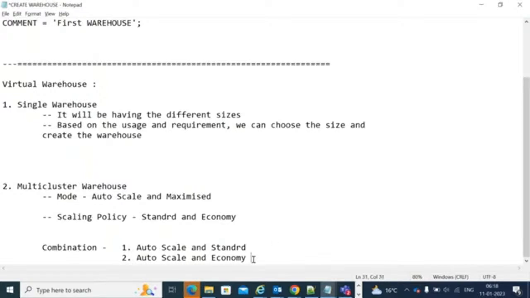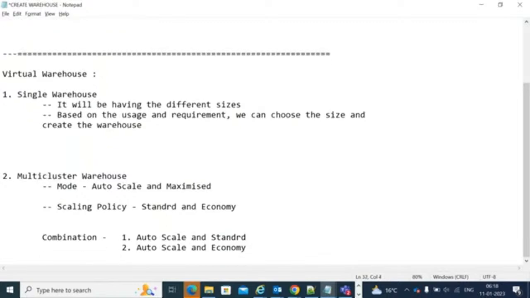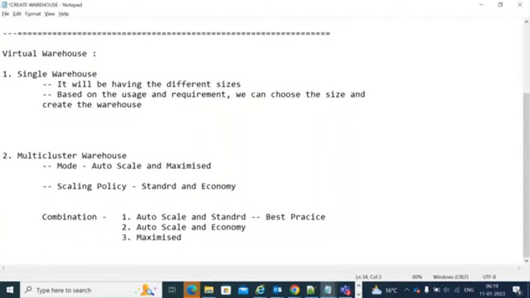Don't get confused, I will explain all these things. Maximized. Fine. So this is the best practice. Now let me explain one by one. I am discussing the first one, auto scale and then standard.